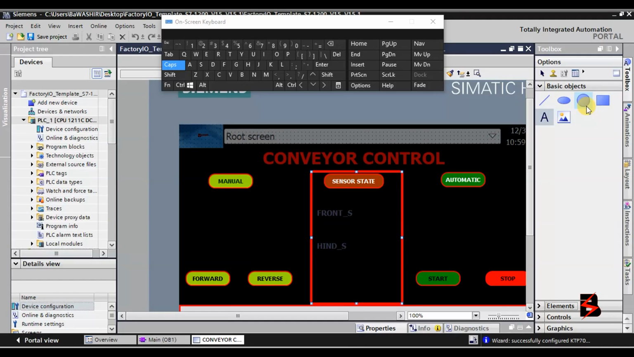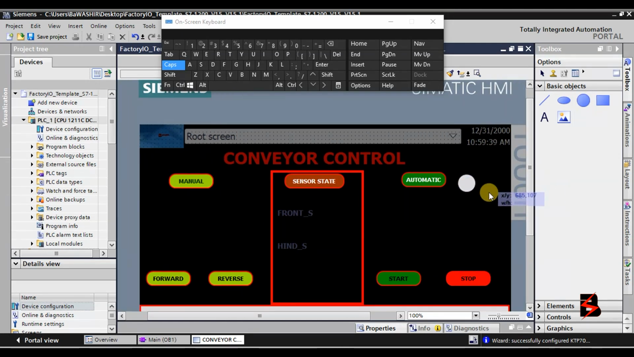Basic objects. Okay, here a lamp. We are just going to use a circle, which we know how to configure. This circle is going to help us as a lamp. That one is going to indicate when it is automatic, that one lights.